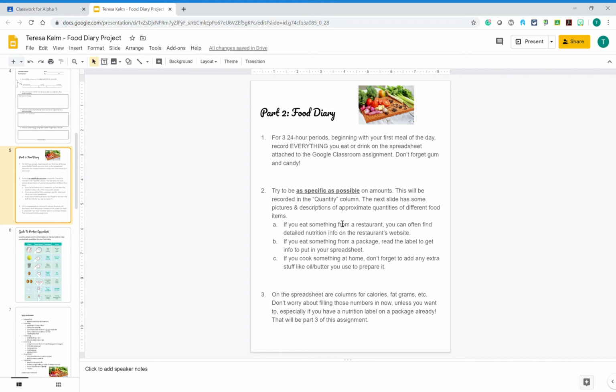The next slide has some pictures and descriptions of approximate quantities of different food items. If you have a pile of green beans on your plate and you're not sure how much it is, if you don't want to get out a measuring cup and measure it, you can use these sheets on the next slides. I'll show you in just a second to approximate that as best as possible.